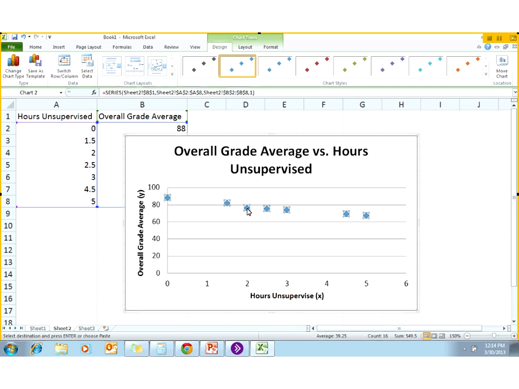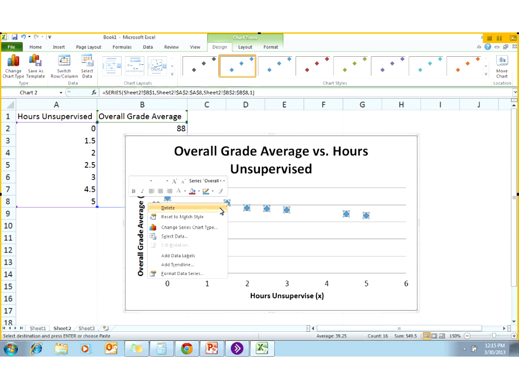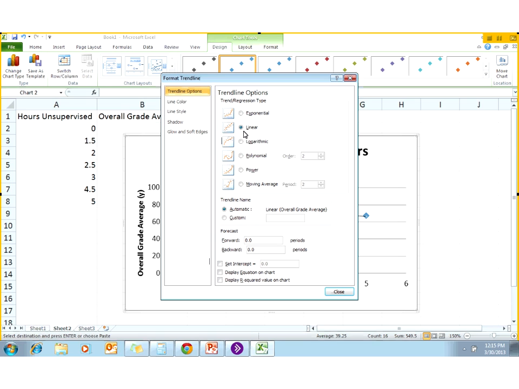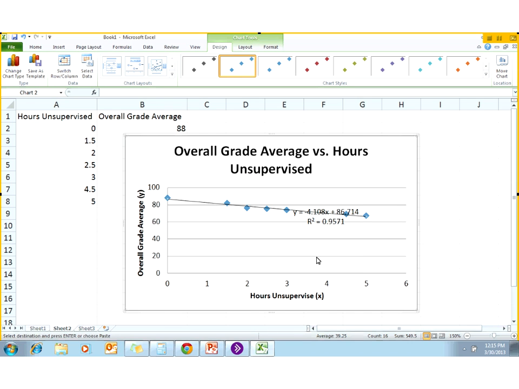And now I click on my data points. See how when I click, it makes everything highlighted. I'm going to right click. I click Add Trendline, Linear, Display Equation on Chart, Display R-squared value on chart. That's my correlation coefficient. Well, actually, that's my coefficient of determination, not my correlation coefficient. I don't want to do that. You guys need to do the correlation coefficient. And there it is.